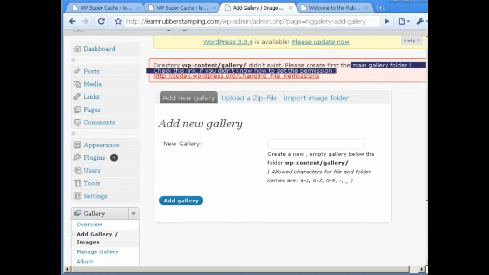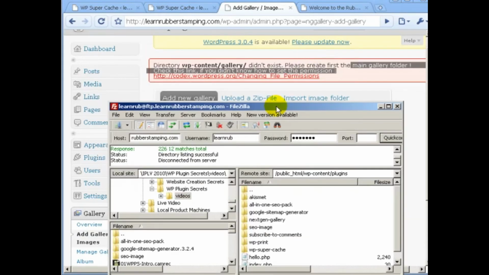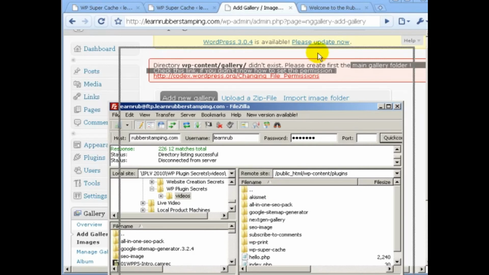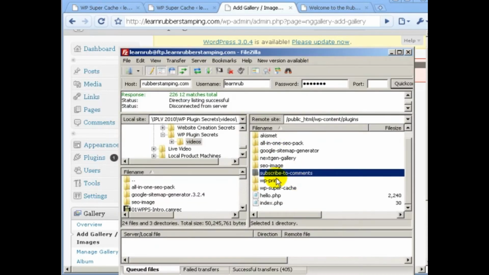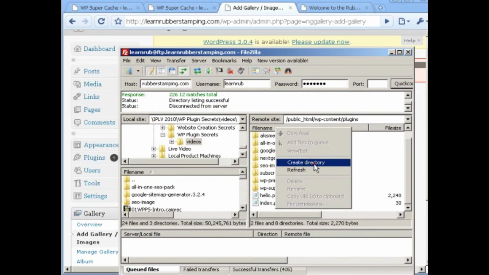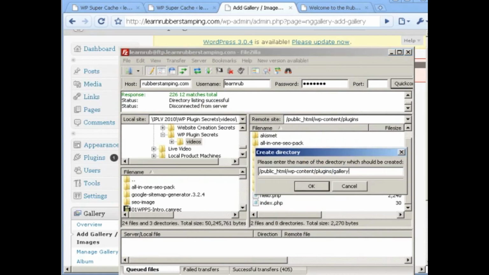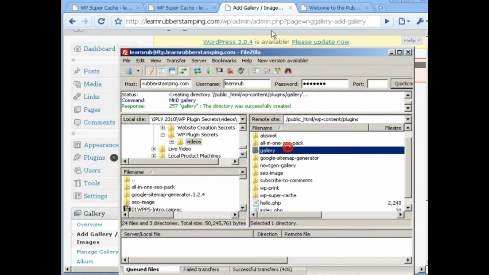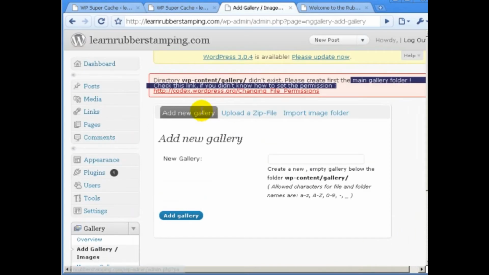So it's telling me to go to the plugins section, or actually not plugin sections. Okay, so they basically want me to create a folder in here called gallery. Now let's see if that fixes the problem.